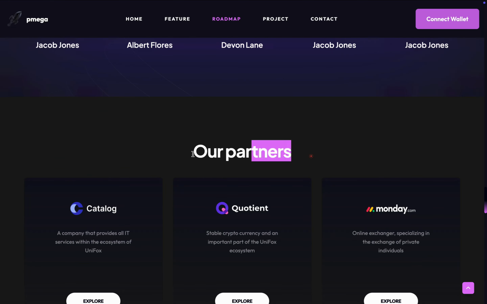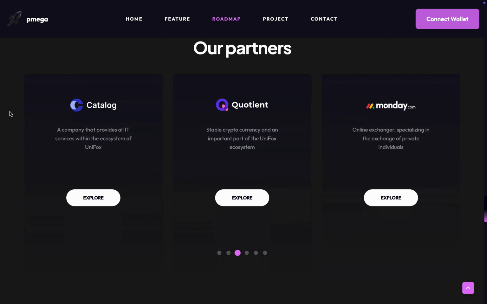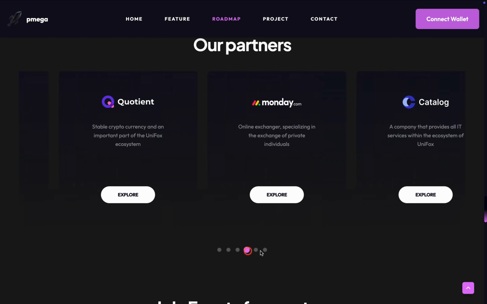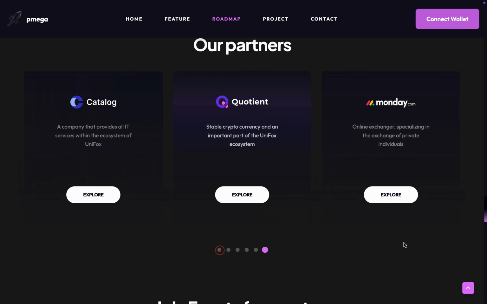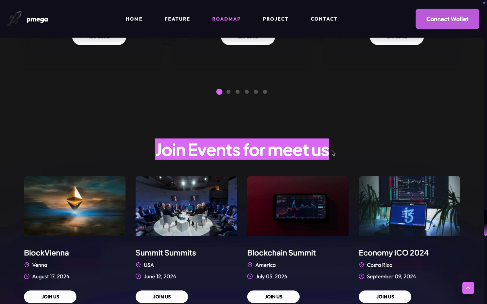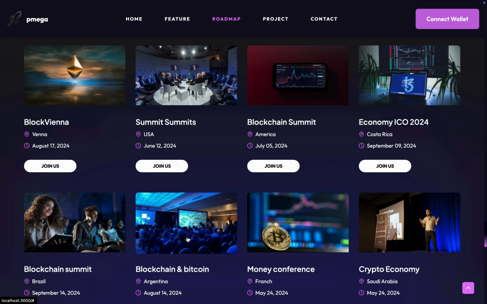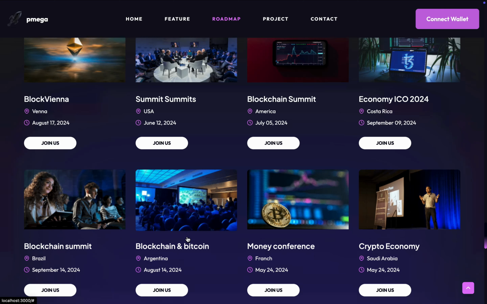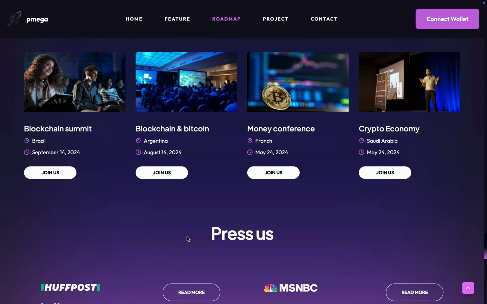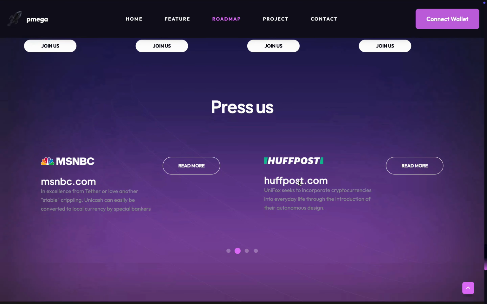Then we have the partner section. You can display who you are partnered with and where your token is available. Users can click and go to different sections of your partners. The next component is the event section, where you highlight your project across multiple websites and platforms, and you can share your links and articles right here so they can read about it. In this way you will gain trust. The more promotion you do about your project, the more it helps you. You can display the news articles about your project. You need to create the hype, and that's what you can highlight here.